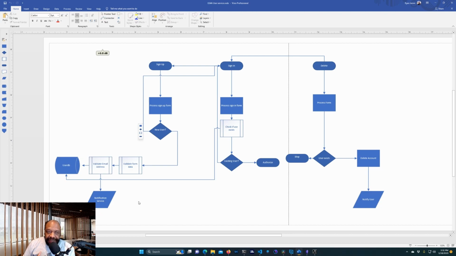For sign-in, it's pretty simple. They will provide their credentials, and we're going to check if the user exists. If they don't exist, we're just going to redirect them to the sign-up page. If they do exist, we're going to let them in. And the delete's pretty simple. You sign in, and we're just going to process the form and give them the option to delete their account, and then we are going to send them a notification saying that their account's been deleted.